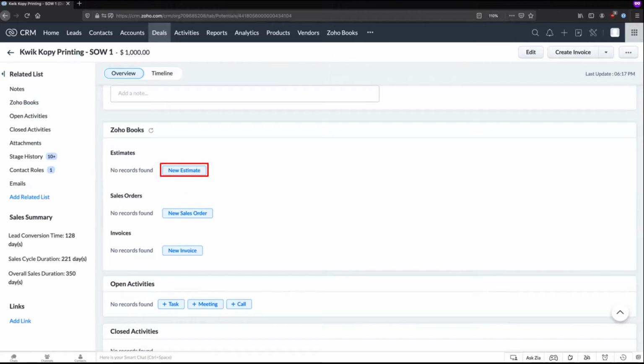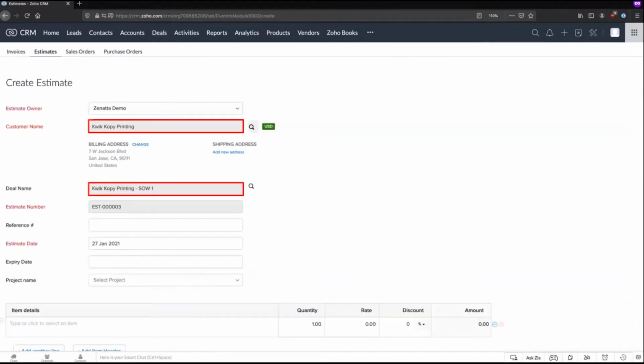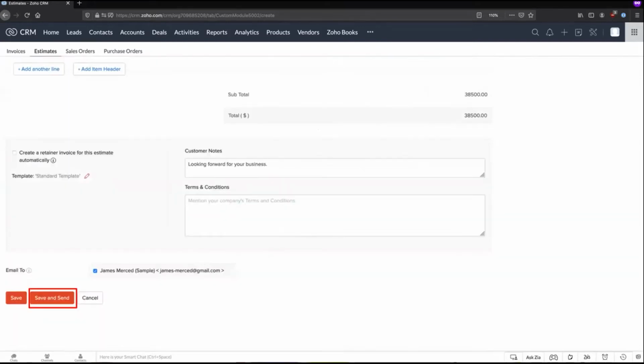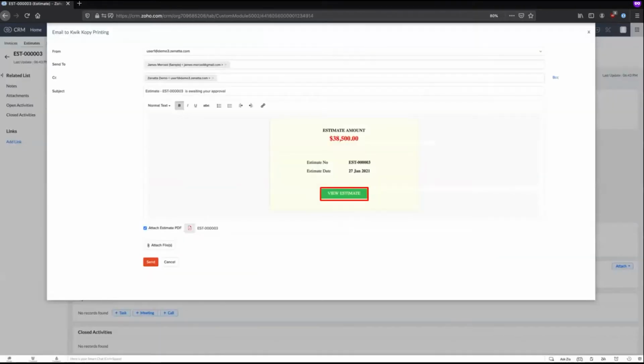So we're going to go ahead and give you an example of making an estimate. So you're in a deal. You want to send an estimate out. You can go ahead and pull in the customer name and the deal name, go ahead and put some items in. We'll say widget A, widget B. And really what you're doing is you're actually creating this inside of Zoho Books, even though you're inside the CRM.